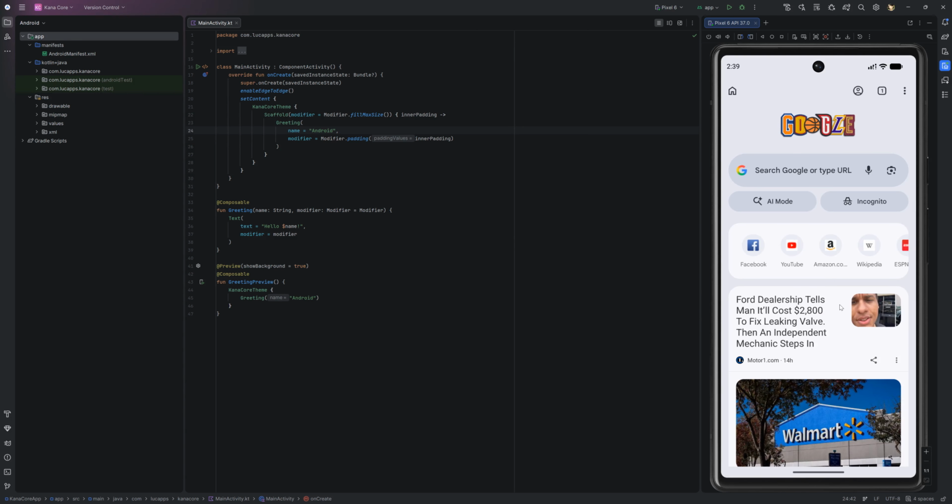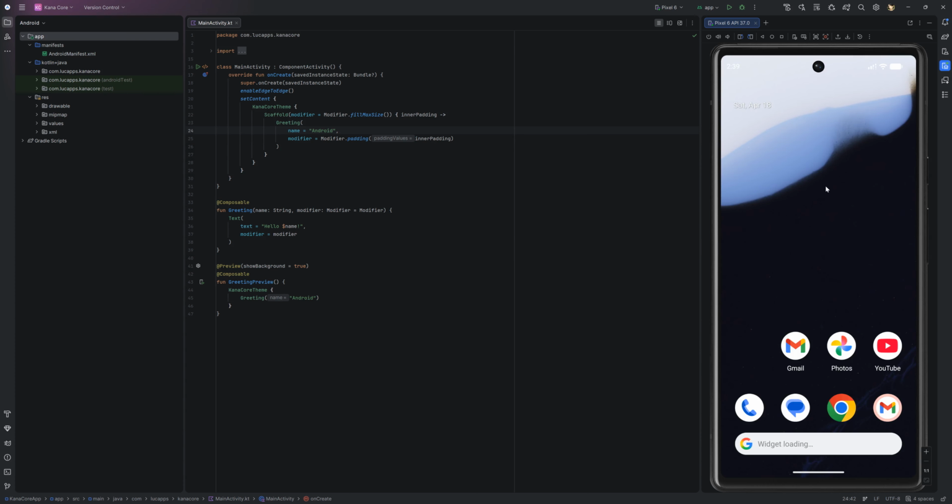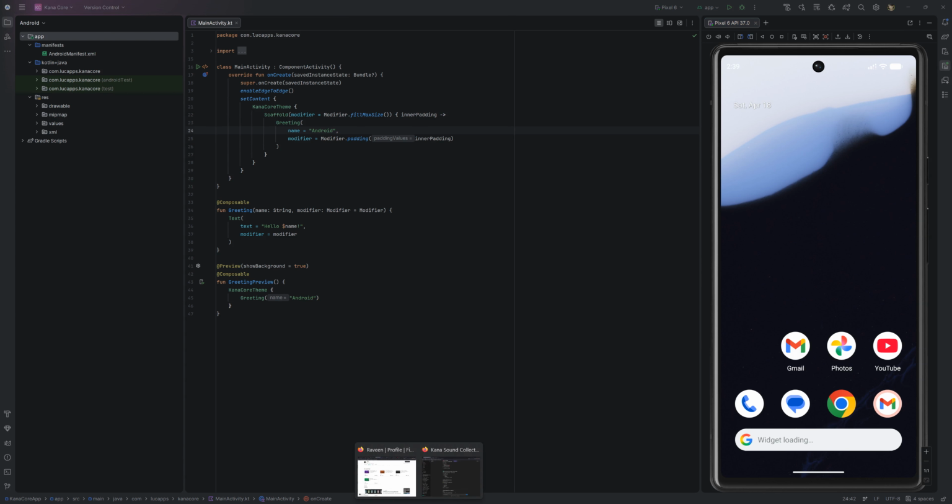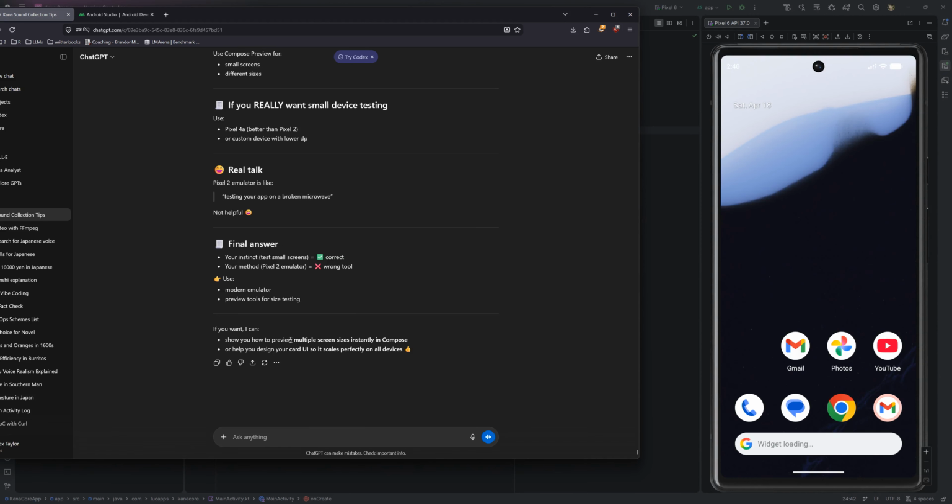Ford dealership tells man it would cost $2,800 to fix leaking valve. And it crashed. Chrome just crashed in Pixel 6, API 37. What do I do? Give up on life and shave my head.